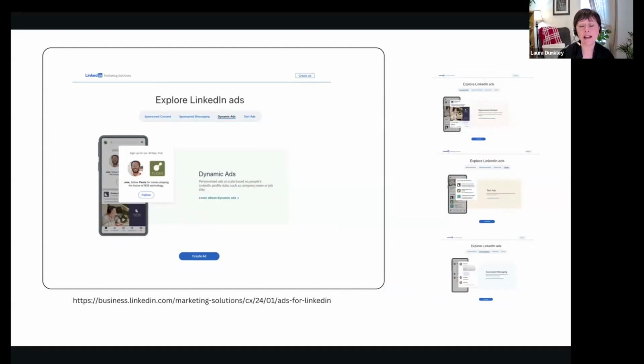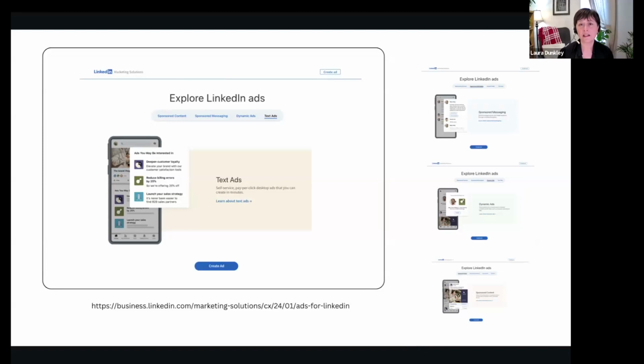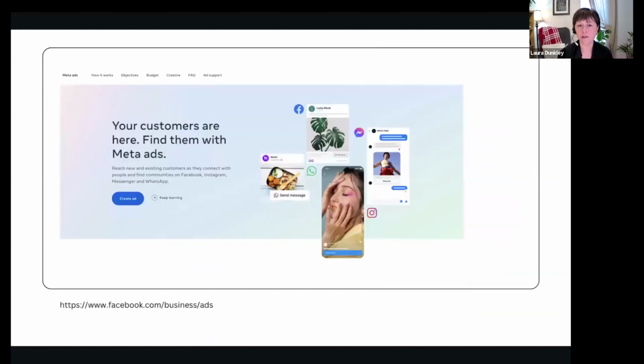LinkedIn dynamic ads is just another one, and it will start to learn as you go. And then the text ads, and they're the ones on the side, right, where it's just a small image and text. And all of them will have different pricing and different structures. And the link there is below for you to investigate more.